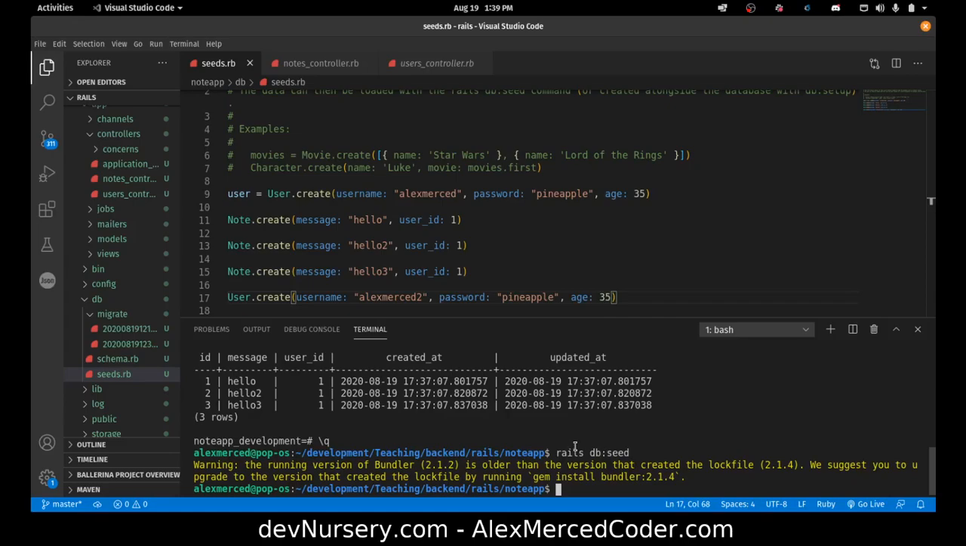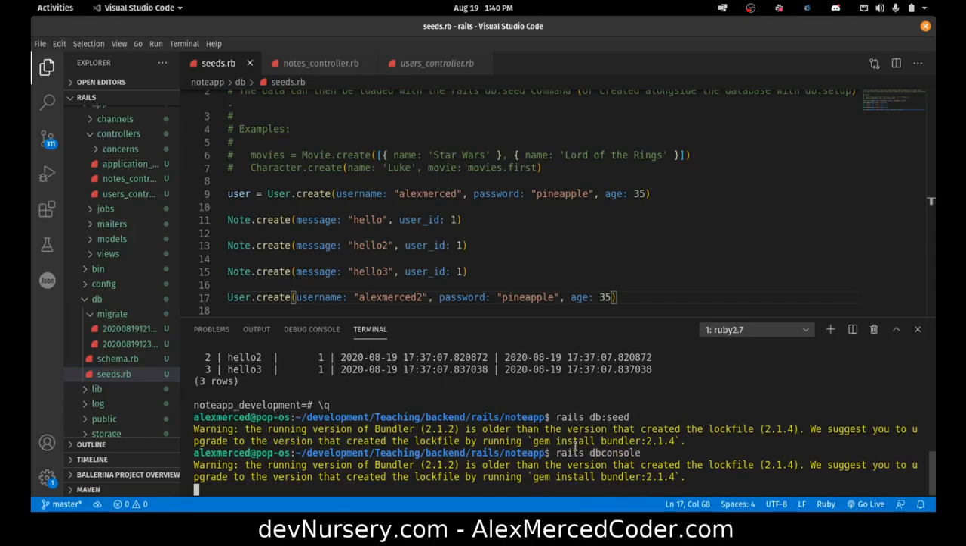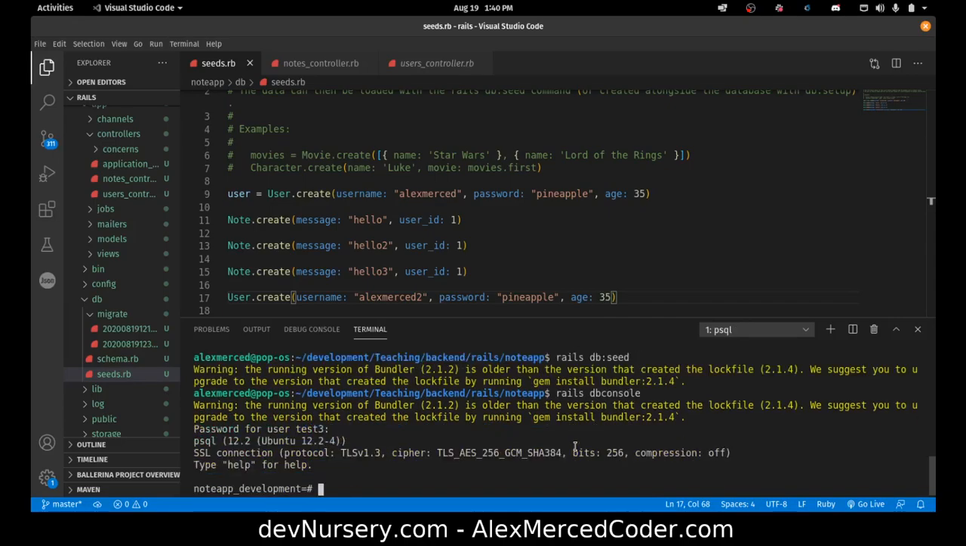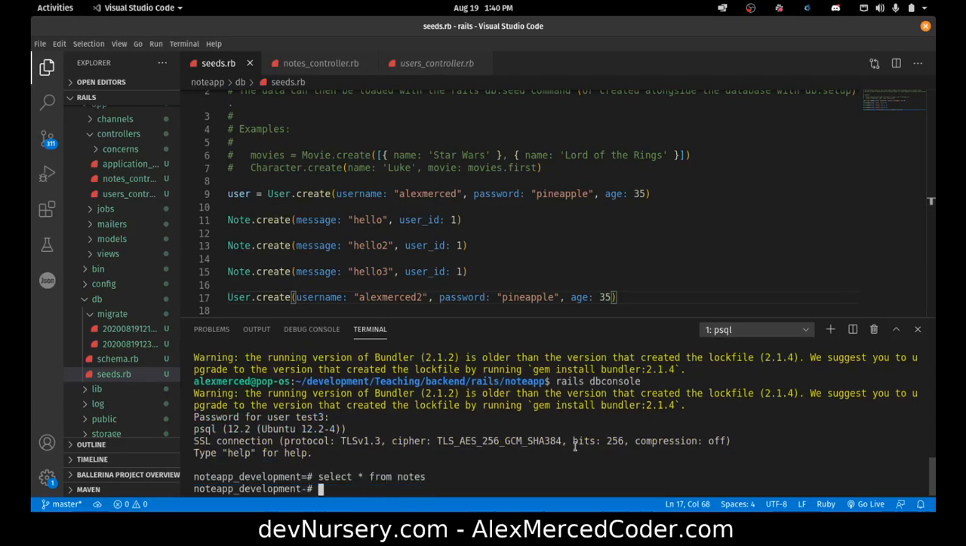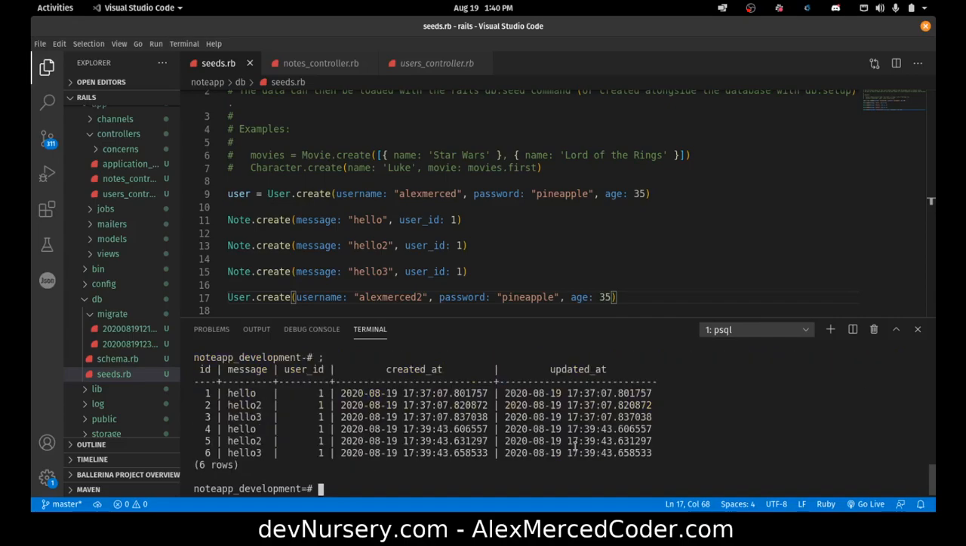Now what I'd like to check is to see if it's smart enough to know that it doesn't reseed the same stuff again. So Rails DB console. Test3 is the password. And let's do select all from notes. Yes, so it is re-adding everything, which means I probably have a bunch of extra users too. Okay, that might cause a problem. So let's see here, select all from users.